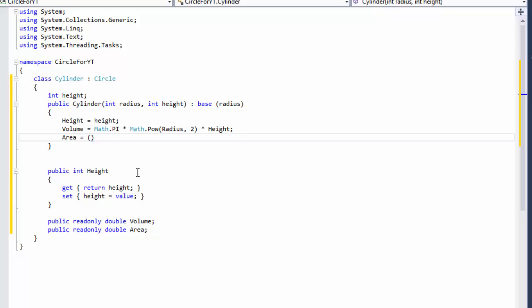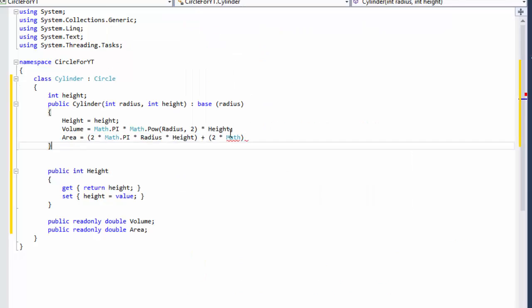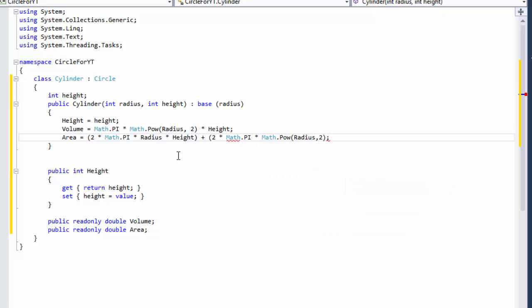So this one's slightly longer, so I'll just start using some parentheses. So it's going to be 2 times pi times radius times height plus, and it's supposed to be 2 times pi times r to the power of 2. So pi times radius to the power of 2. Now that is our area of the cylinder.